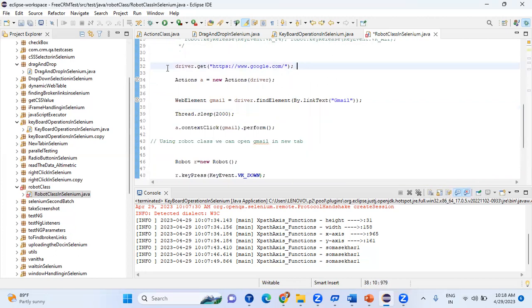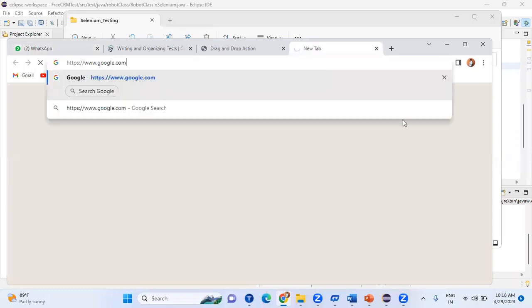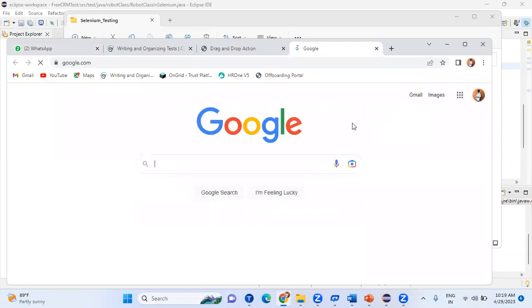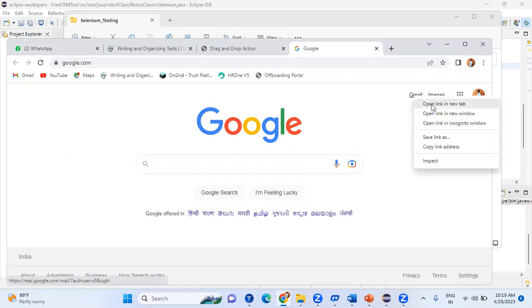So what I'm doing here, entering google.com. Okay, I'm trying to find this Gmail. Let me show this. Okay, so this is a page, and I'm trying to right click on this one. And I'm trying to open this in a new tab actually.